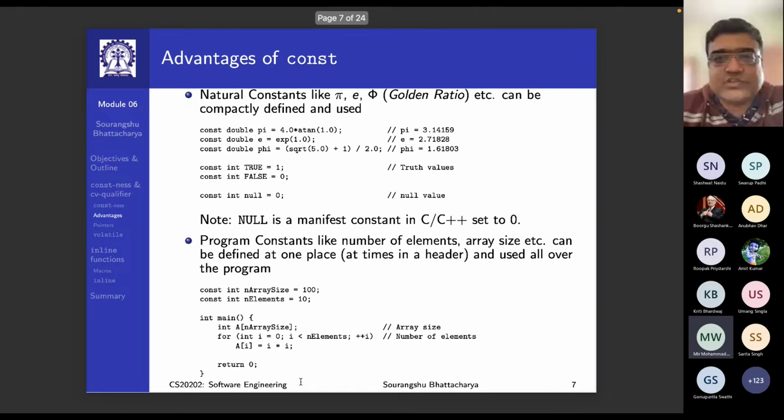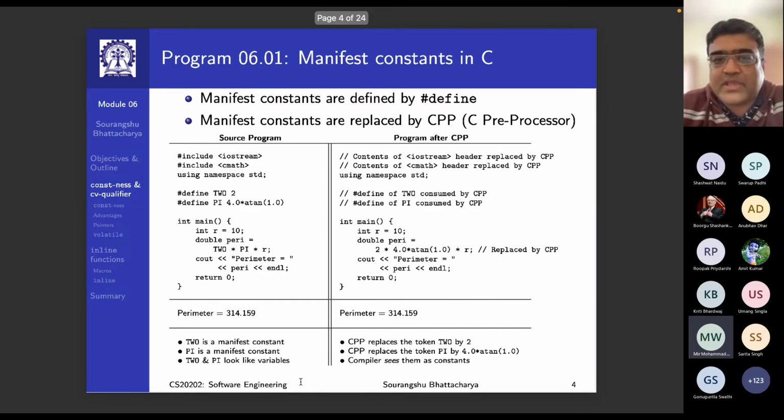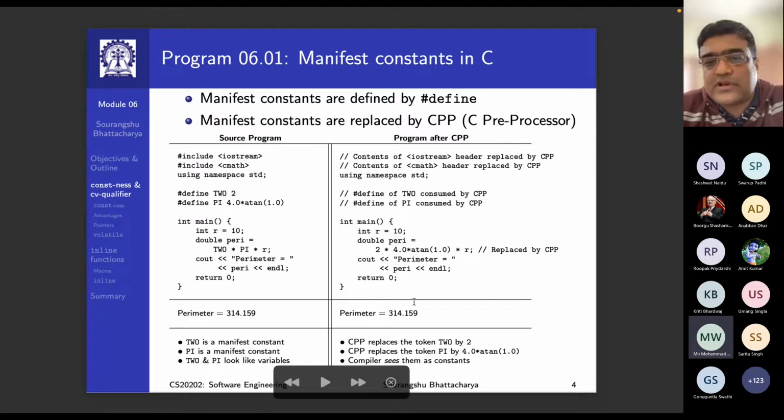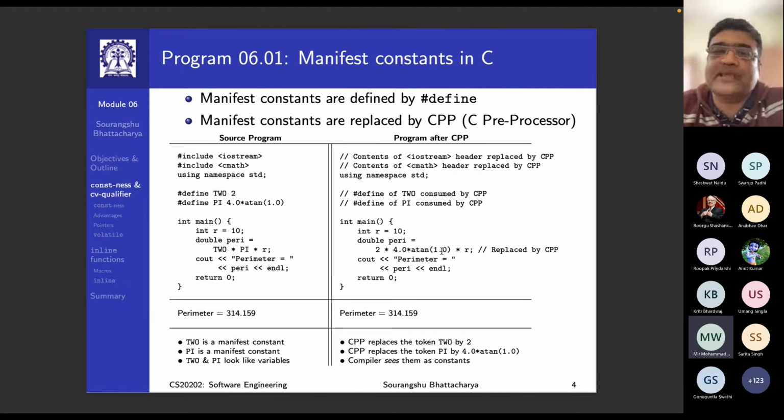Let me just show you this program maybe. Can you see this program, this right hand side program? So in this left hand side program, there was 2 and pi. But the program that the compiler sees is actually this right hand side program. So there is no 2 or pi in the program that the compiler sees, and hence the debugger doesn't even know the existence of this 2 and pi. Does this answer the question?